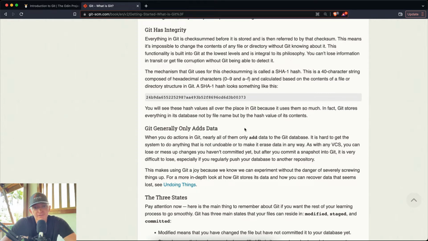The mechanism that Git uses for checksumming is called a SHA-1 hash. This is a 40-character string composed of hexadecimal characters and calculated based on the content of a file or directory structure in Git. A SHA-1 hash looks like this. So here's a SHA-1 hash. You will see a lot of these values all over the place in Git because it uses them so much. In fact, Git stores everything in its database not by the file name, but by the hash value of its contents. So we'll talk about that later.